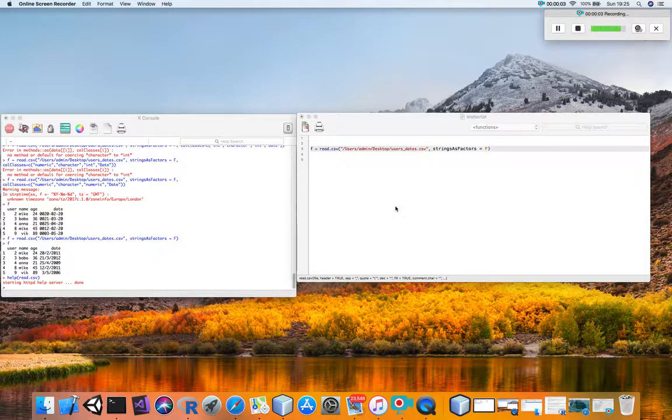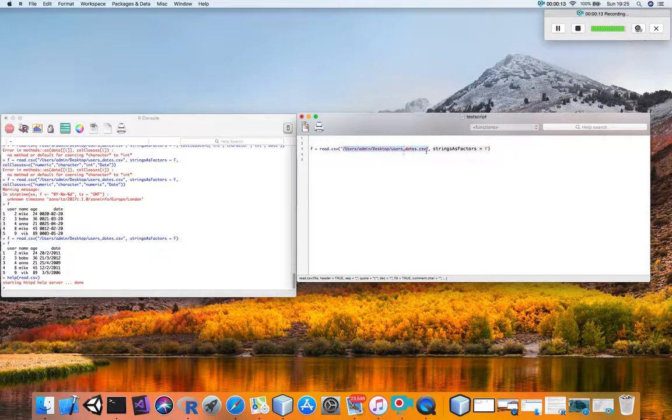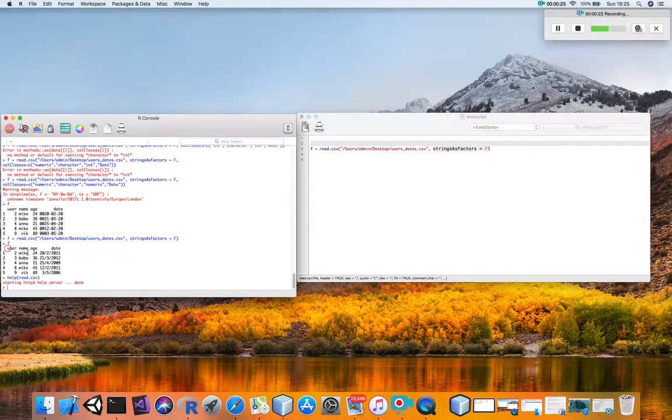In this video, we'll see a couple of extra things about the read.csv function. The read.csv function can be used to read, obviously, a CSV file. We have done that before. In this case, I will be loading this CSV that you can download from the Google Drive that is provided in the description. This CSV is pretty simple. It contains username, age, and date.